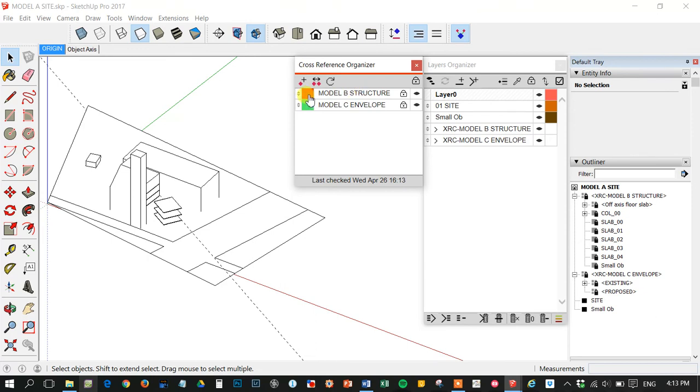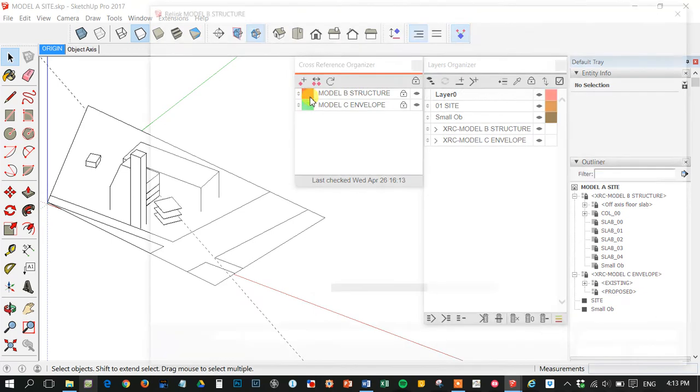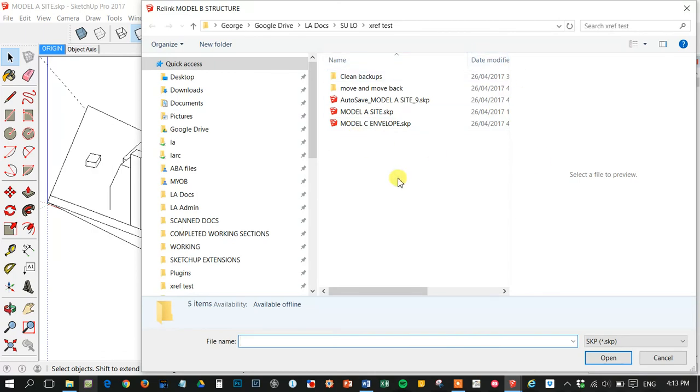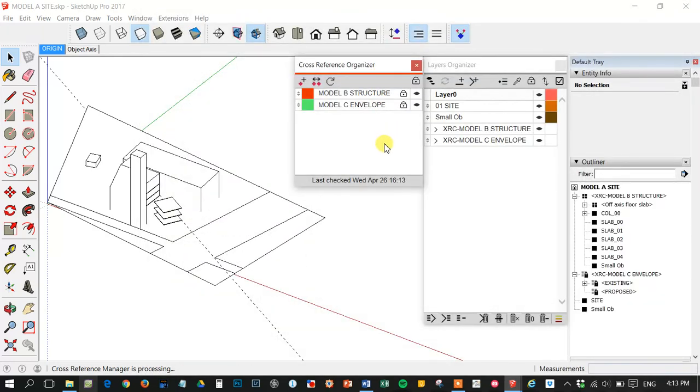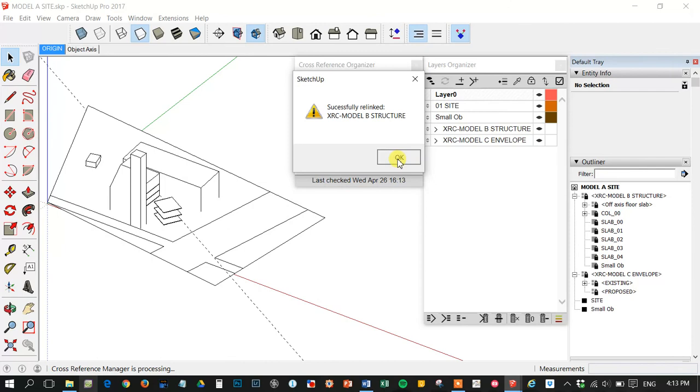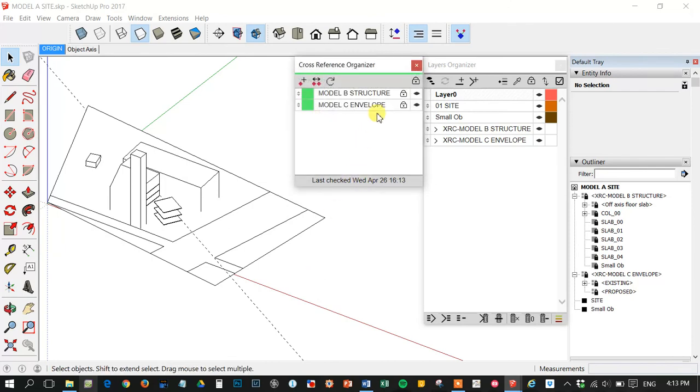But that's okay. A simple fix essentially is pressing on the red patch, and it opens up Explorer, and my colleague has told me where they moved it, or I'm lucky enough to find it, and I navigate to the point and I relink the model, and there we are again.